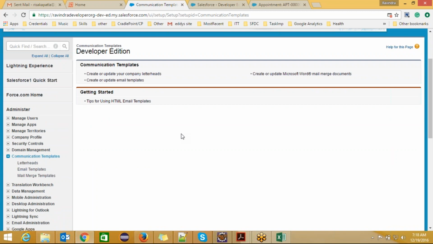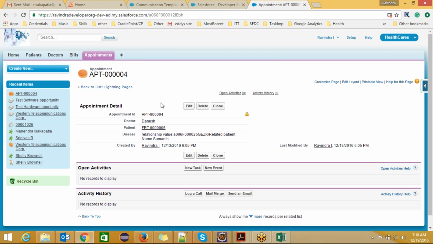In coming days we'll be learning some features like workflows, process builder and everything. With that, whenever I'm creating or editing any record, I can send an email alert. Instead of doing it manually, I can automate some business process. For that automation process we'll be using workflows. In workflows, we can send an email alert. Email alert is one of the options.